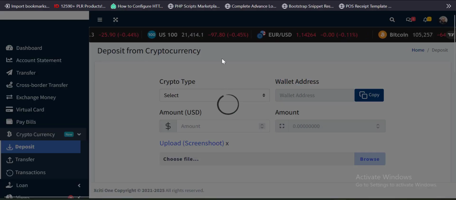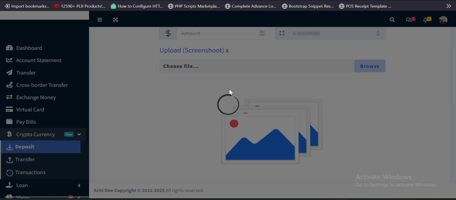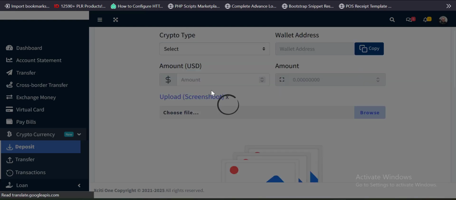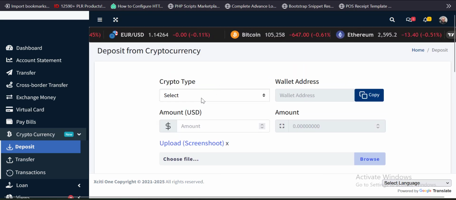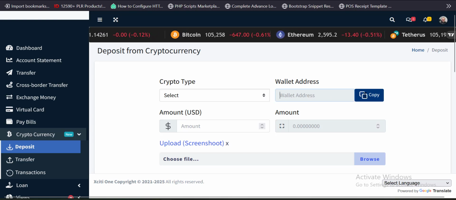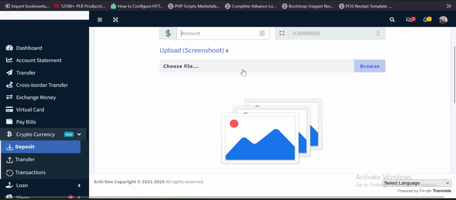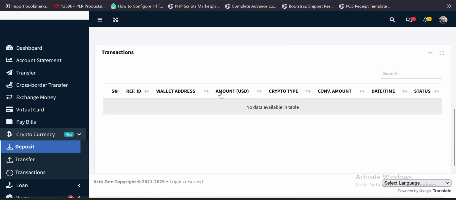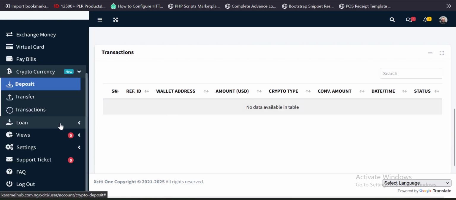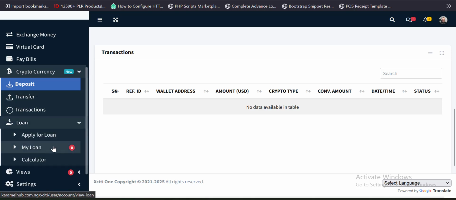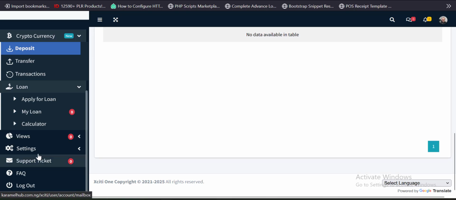So you can also carry out cryptocurrency deposit here. So you can see that this is for cryptocurrency deposits. Here you choose any of the crypto which you want, copy the wallet address, put in the amount, then you upload proof of payment and click submit. So the transaction log is going to be here. You can do crypto transfer. You can also apply for loan, view loan, or also calculate loans.